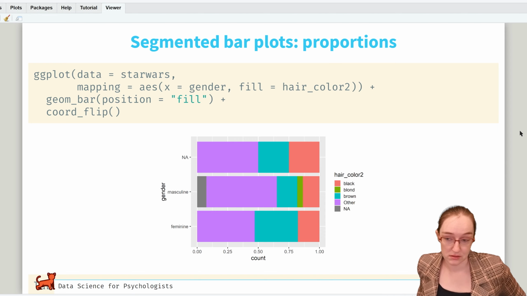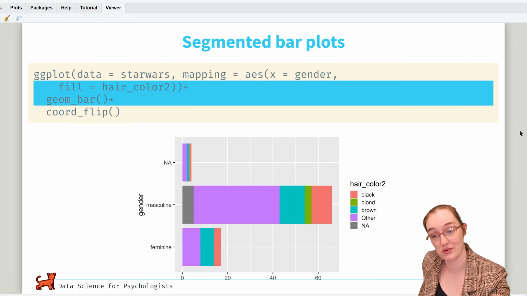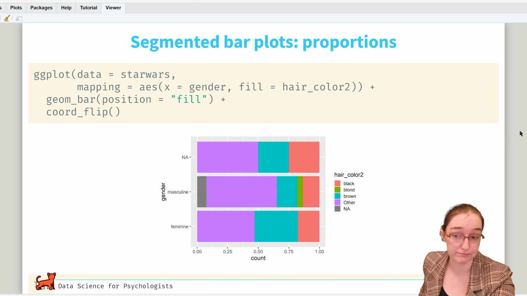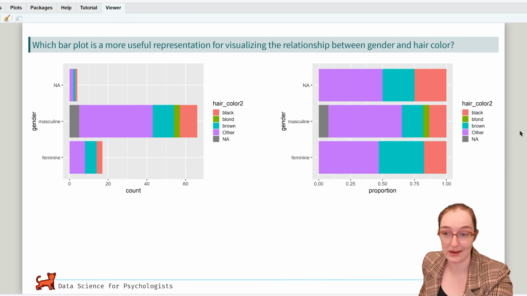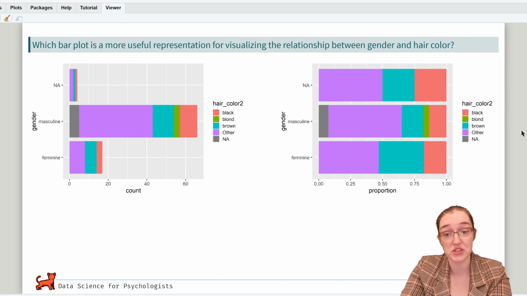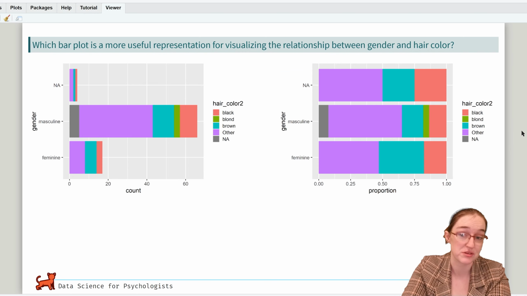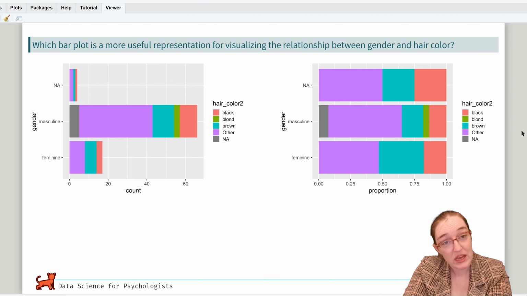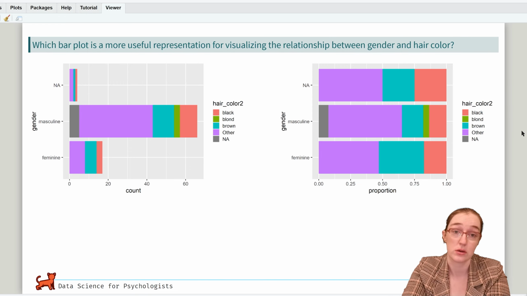But my point here is that we've broken it down slightly differently than in the previous version. Here, just counts. Here, proportions. Now, you can ask yourself which is more useful for visualizing the relationship between gender and hair color. Well, I will leave that up to you, dear viewer, because as the answer to most things in life, it depends on your goal. Like, what do you want to emphasize?